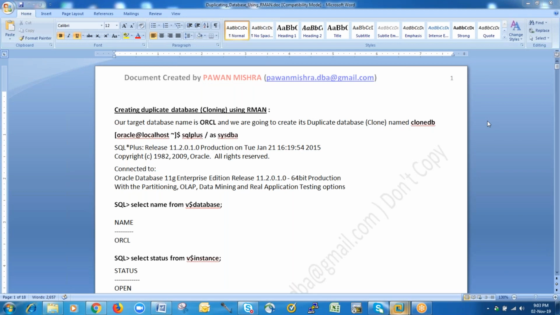So today's topic is cloning, or duplicating, or creating a duplicate database. Sometimes you require a complete replica of your database to test something which you don't want to perform on the existing production database. So you will create the replica of the same database in some other environment, some other system, and you will perform your testing. And if you are successful, then only you will apply the same thing on the production, otherwise not.